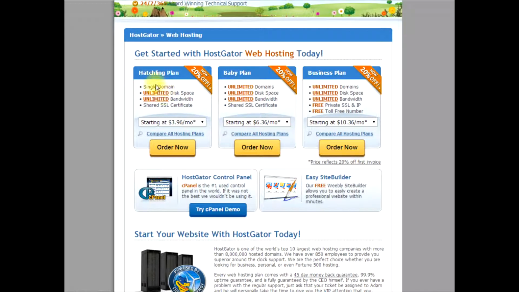The reason being is that with the hatchling plan, you can only install one domain. Now, if you plan on being a web designer, you're going to have various domain names, thus various websites that you will be installing on your hosting plan. So you don't have to pay for a hosting plan every single time you install one website.